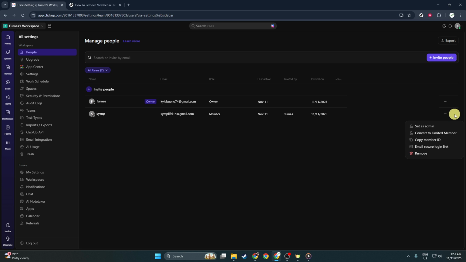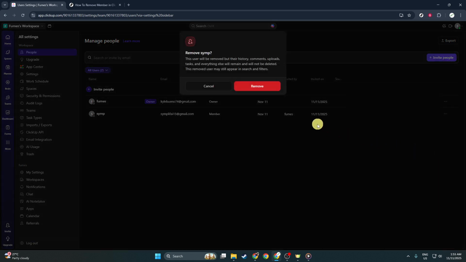Click on the 3 dots icon, and a small menu will pop up. In this menu, you should see the option to remove. Select it, and a confirmation prompt will appear. This prompt is designed to double-check your decision, ensuring that you really want to proceed with removing the member. It's a good practice to reconfirm this action, especially if you manage sensitive data or projects.